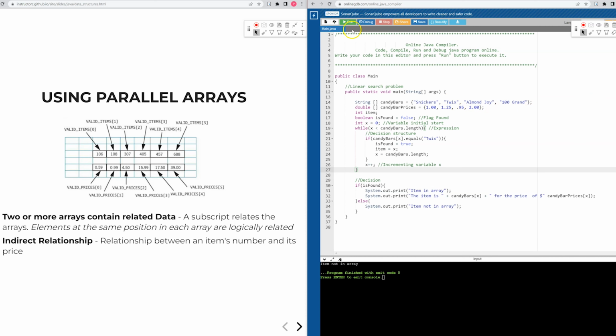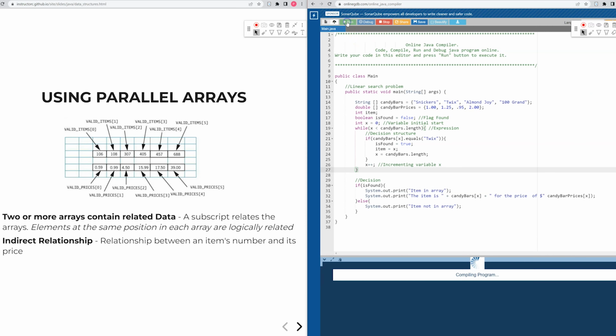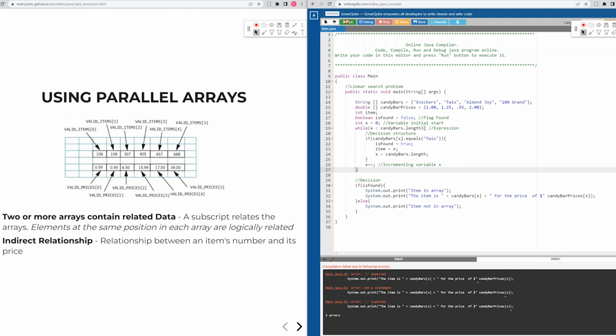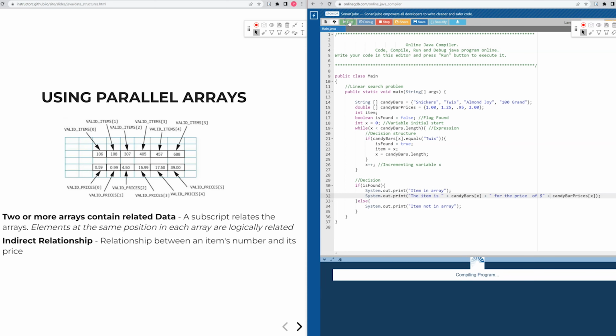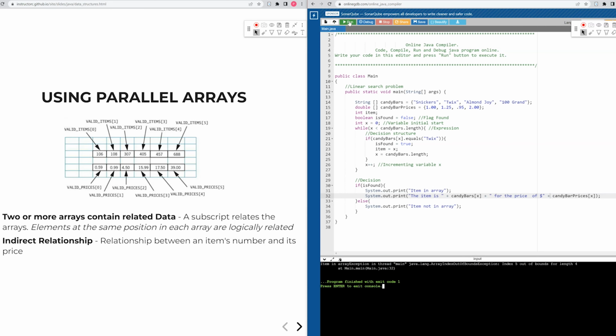So let's run this. Let's see, we got a few errors. Missing a concatenation symbol. And let's see, I think that's it. So if we run this now, all right. Oh, okay, my bad. Here is item. We've got to plug that in here.